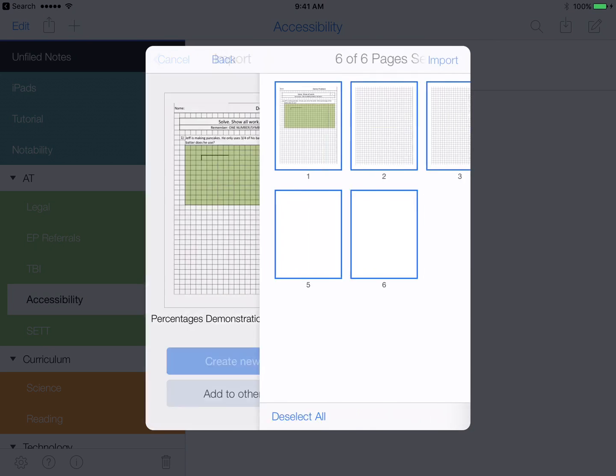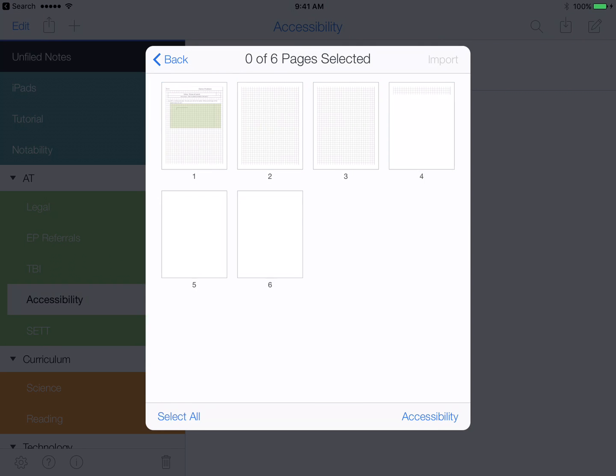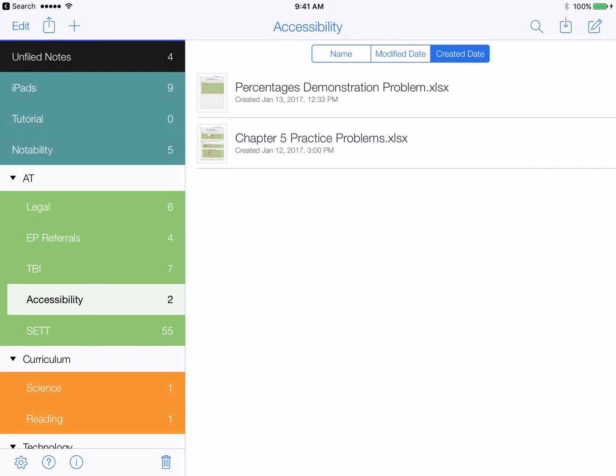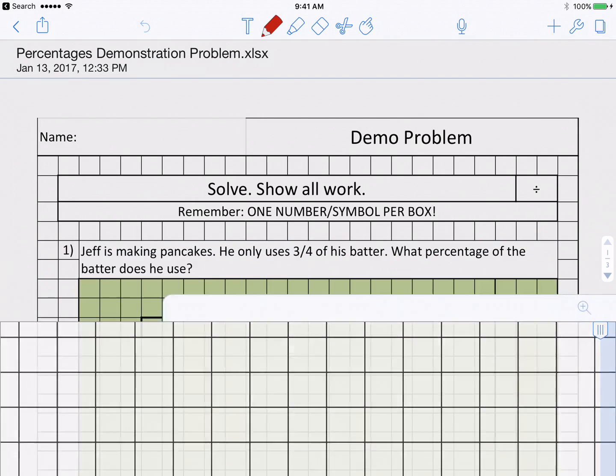Hit create a new note. Or you can add it to another note. So if this is one of a pack of 15 worksheets, you can just continue to keep adding to that pack of worksheets every time you import a new one. I am not going to import all of them. Deselect all. I'm just going to import the first one and the second one so that I have additional work area. And then I'll hit import. And I can hit done. And now you'll see that I have the worksheet sitting here in my accessibility folder. So then I'll select it.